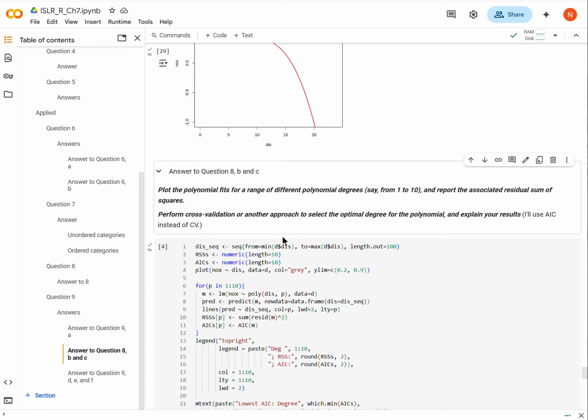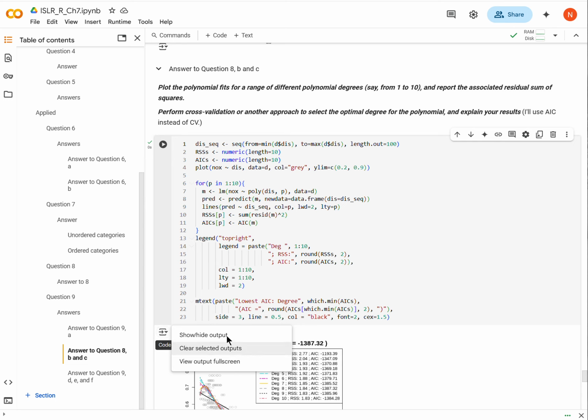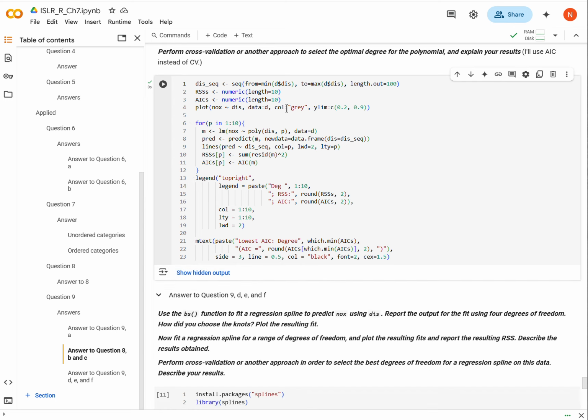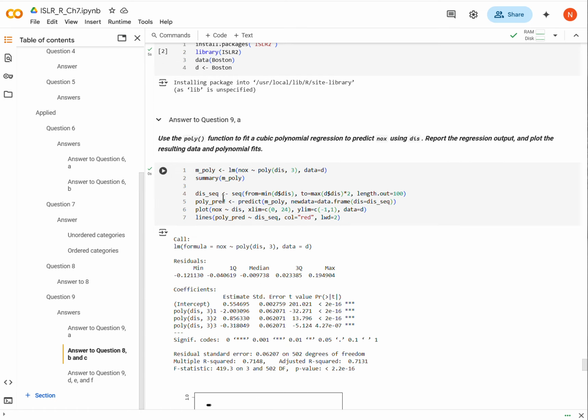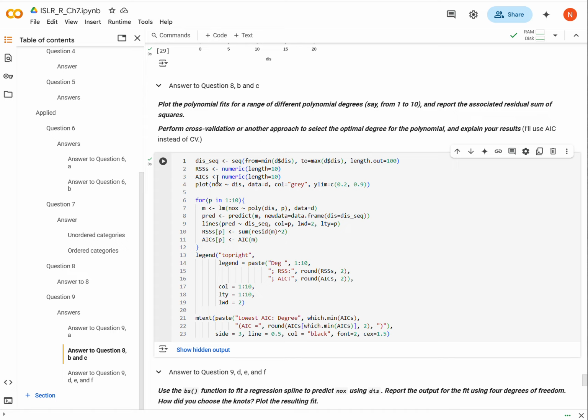Okay. So let me get rid of that here for a second. We're basically going to do what we just did up here, but now I'm going to go through 10 different degrees for the polynomial. So for the polynomial, I have degree 1, 2, 3 all the way up to 10. And then I'm going to store the RSS and the AIC values in these vectors that I've created up here.